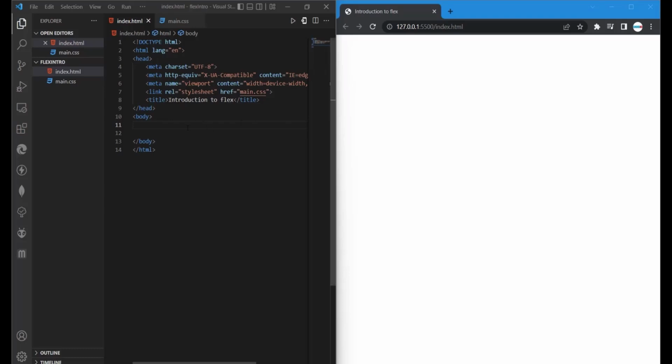First, I'm going to create a container. So div dot container. Inside this container, I'm going to create four buttons. So let's do button, close it, and then I'm going to type hello.